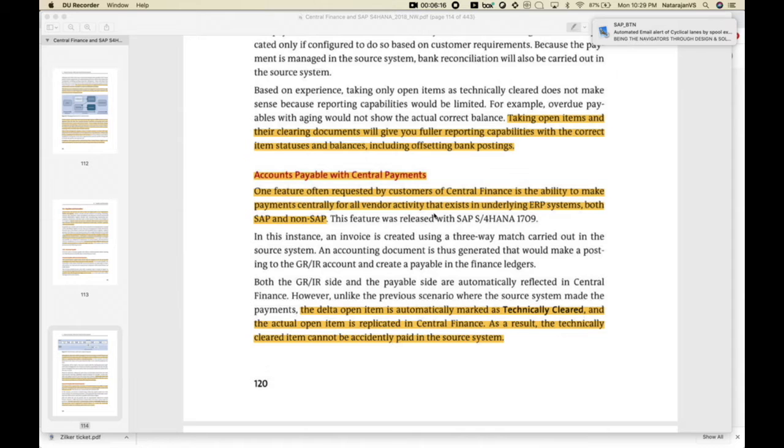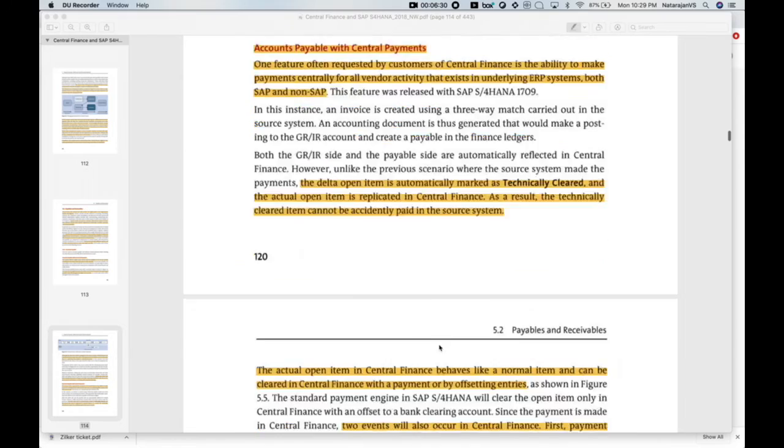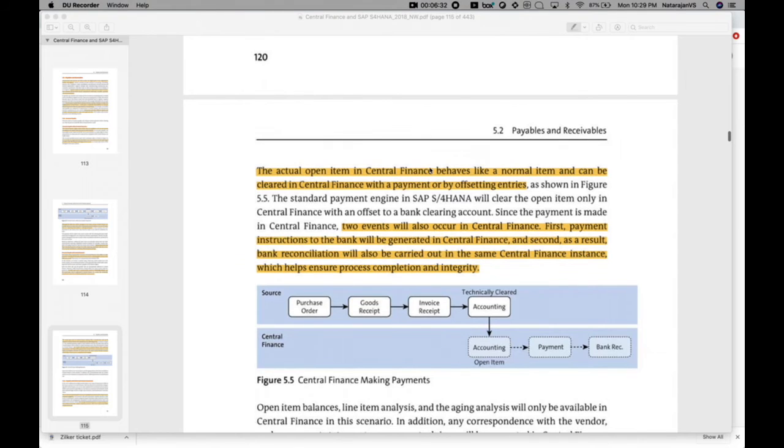The delta open item is automatically marked as technically cleared, and the actual open item is duplicated in central finance. As a result, the technically cleared item cannot be accidentally paid in the source system. The actual open item in central finance behaves like a normal item and can be cleared in central finance with a payment or by offsetting entries.